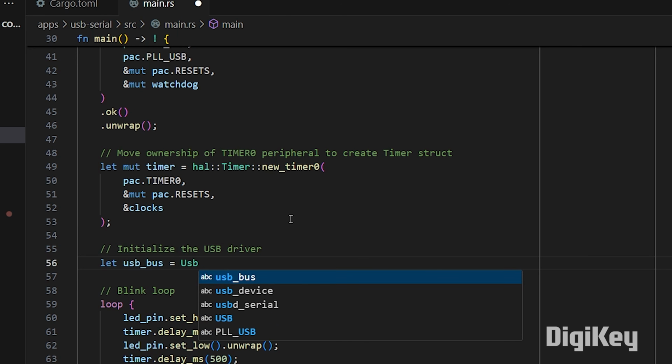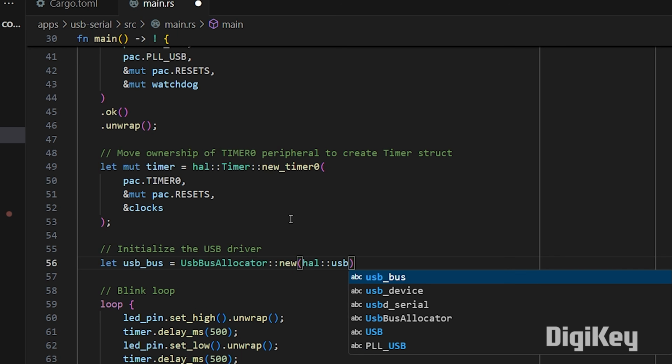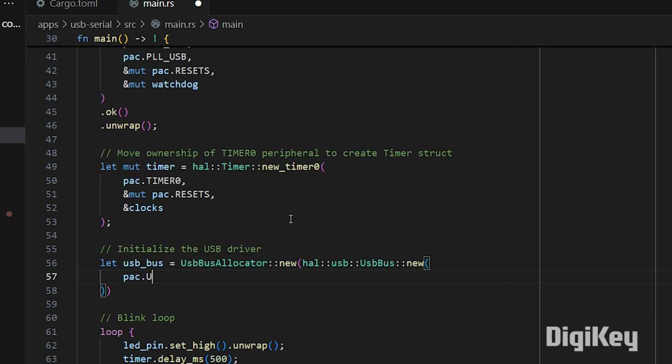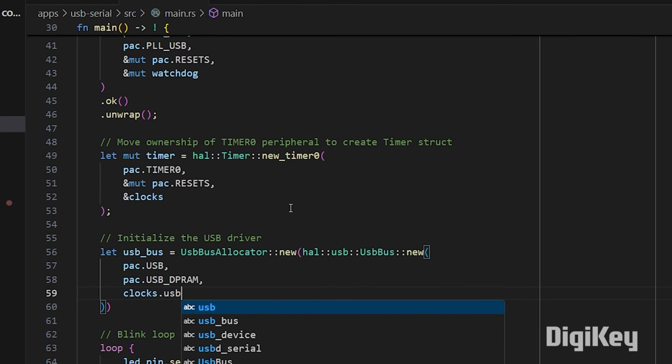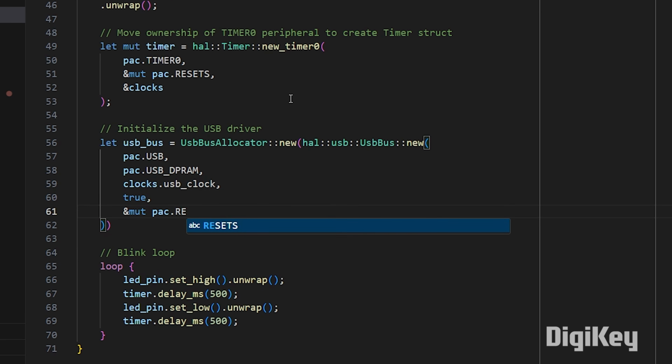UsbBusAllocator, which comes from our USB driver library. We're going to say new, and then in our HAL, we should have access to this USB and USB bus, which we say create a new version of this peripheral or driver. From that, our peripheral access crate should have USB and this USB DP RAM. DP RAM should stand for dual port RAM, if I remember correctly. This just sets up sections of memory for us to use. We also need to pass in the USB clock that comes configured when we initialize the other clocks. And then we'll say true and then pass in the resets.